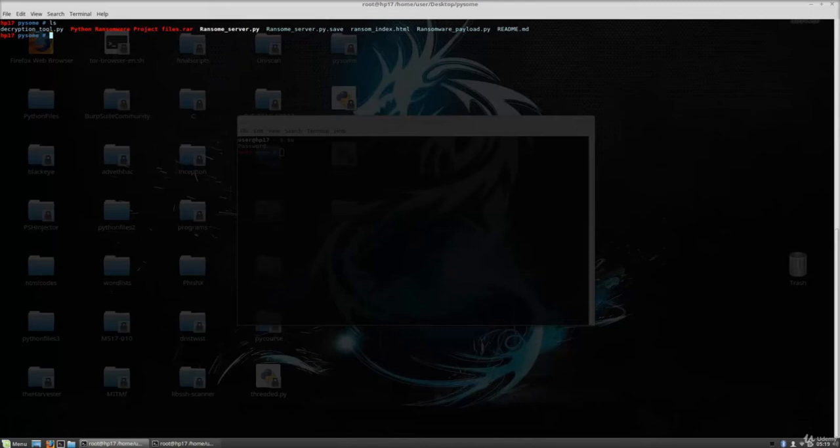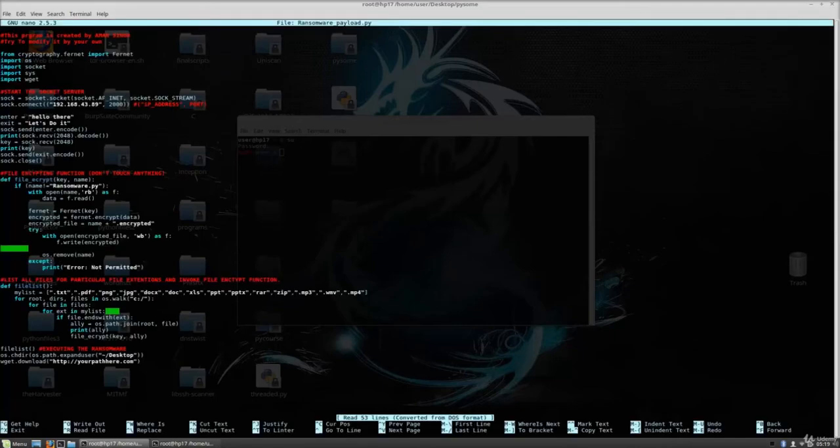Now we can take a guess at what each one of them does, but first of all, let us take a look at the ransom payload, since that is the actual program that will get delivered to the target machine. So this is the ransomware payload.py, and this is the actual program. Once again, this is not a program that I coded, this is the program downloaded from the actual GitHub repository. Let us go line by line and see what this does.